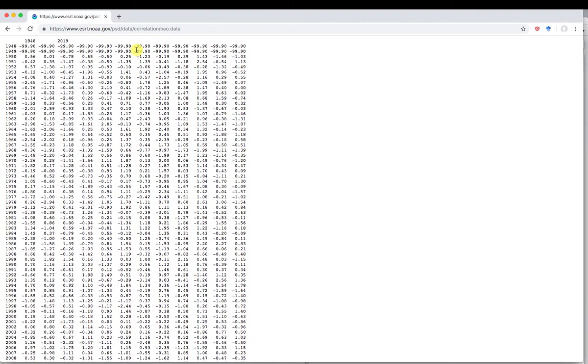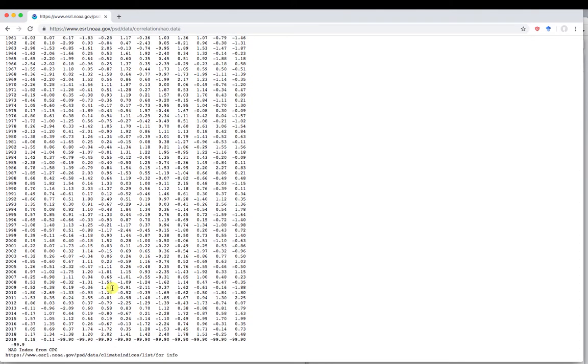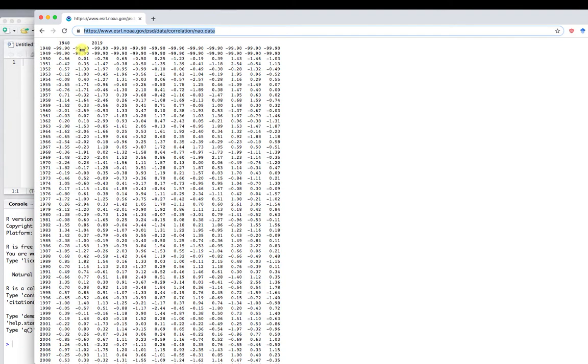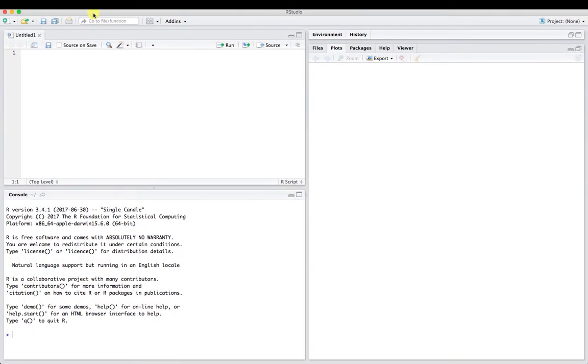You can see the missing data is minus 99.90, but we're going to go ahead and teach you how to load this in. So the important thing is that we need to read in this text file off of the internet. So we're going to copy that, and then we're going to come over here to RStudio, and we'll just paste this in here for now, and we'll give us a hint. So this is reading in NOAA Climate Index for NAO.